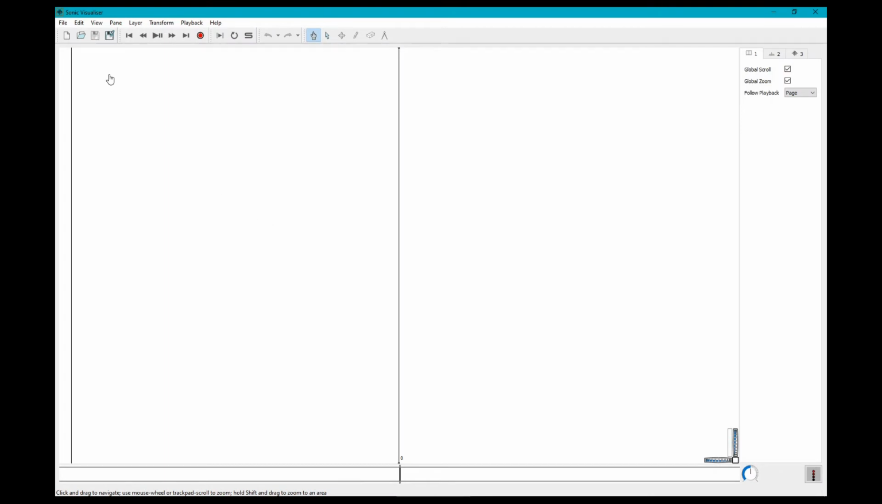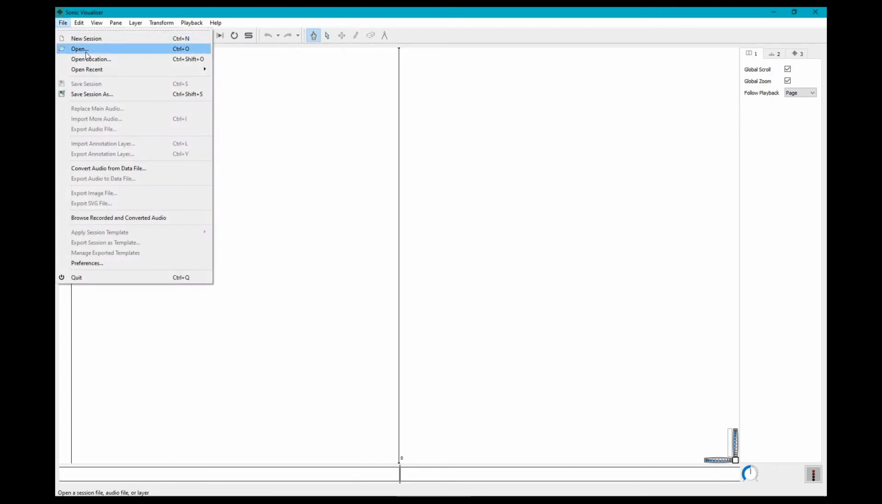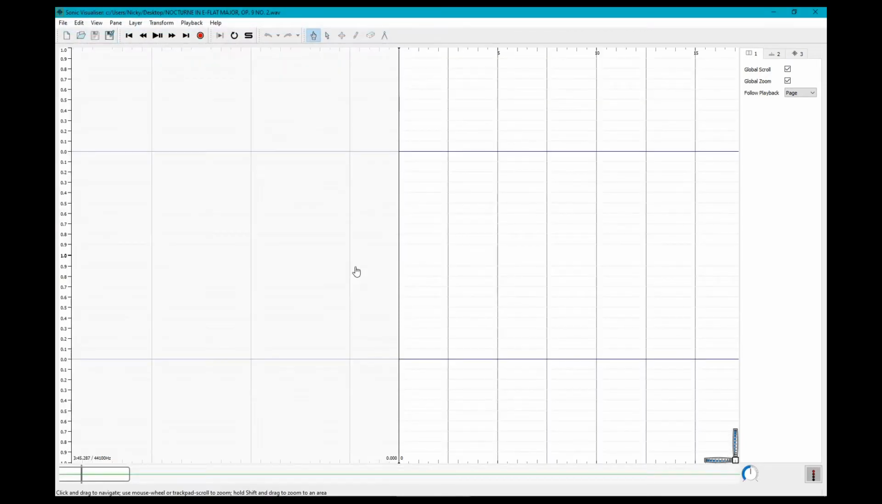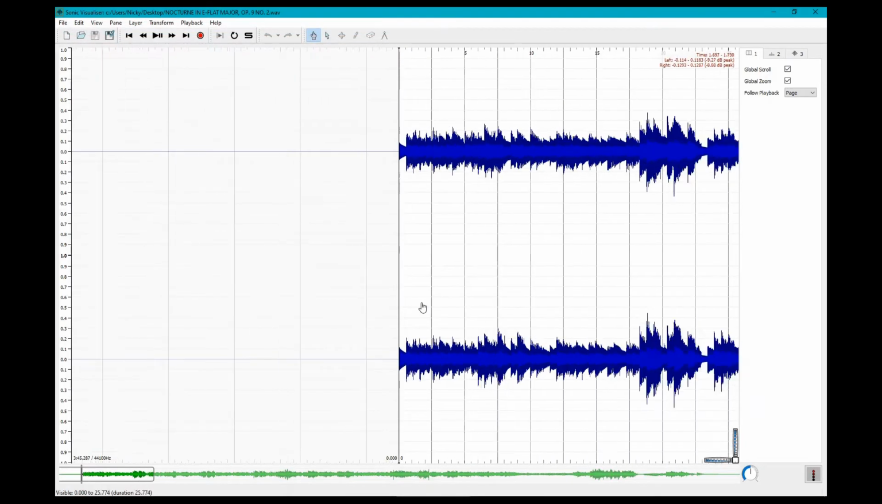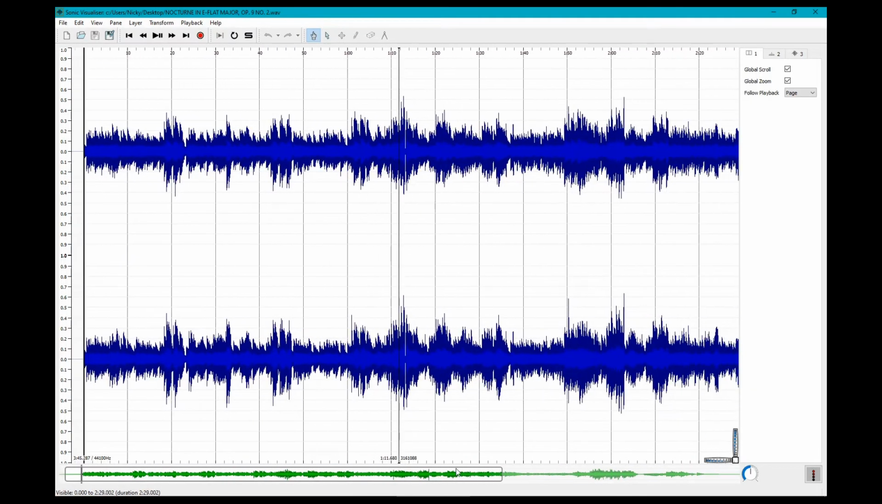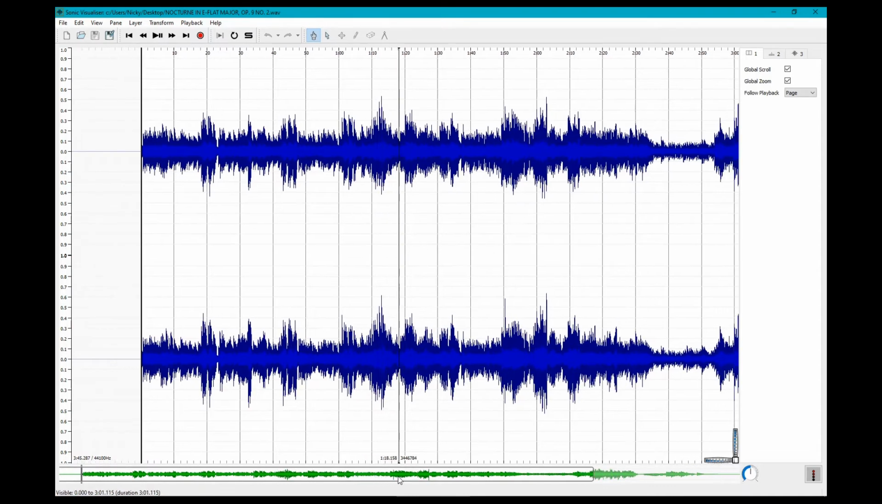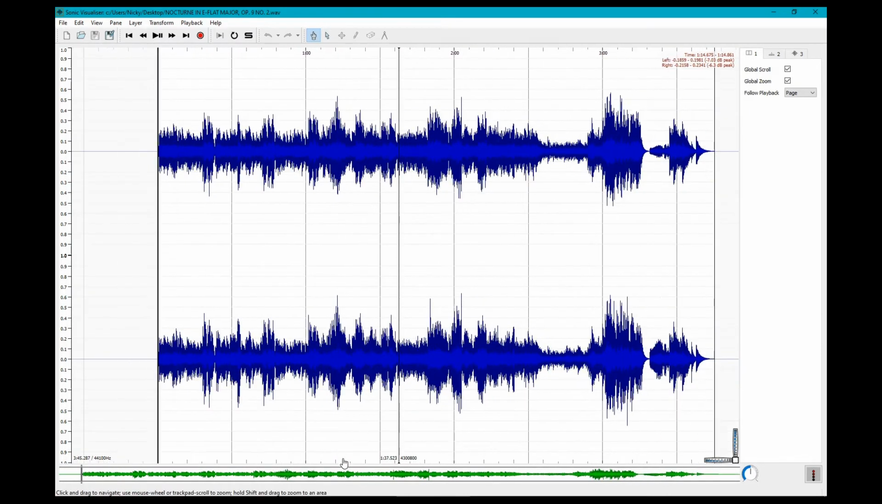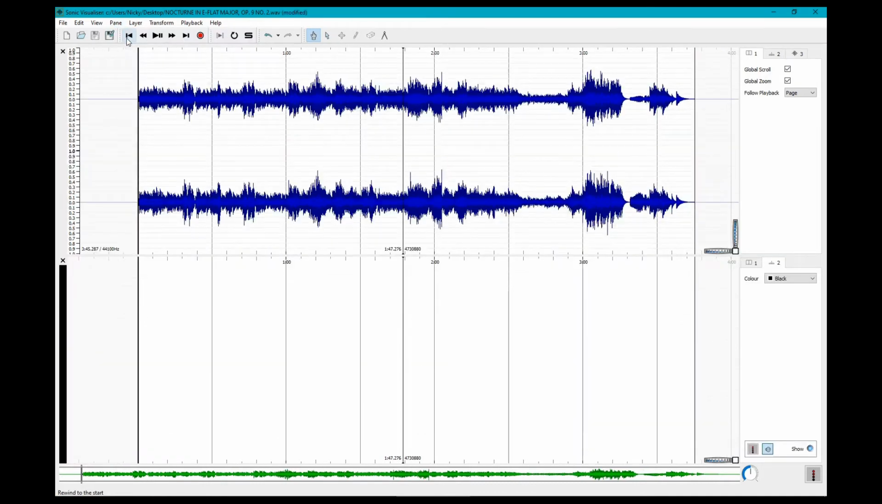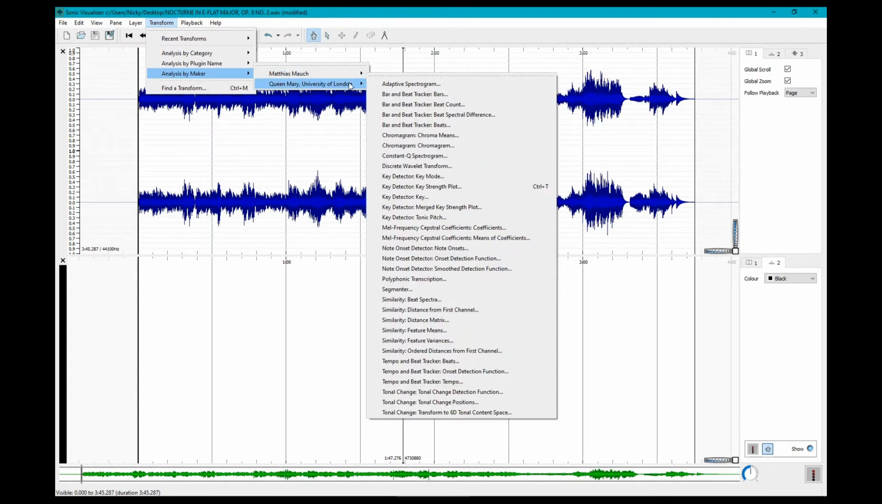In this example, I have an audio recording of Chopin's Nocturne in E-flat major, Opus 9, number 2. As the title states, the musical piece is in E-flat major. However, for the sake of this tutorial, I'll show you how to derive the key using Sonic Visualiser. Sonic Visualiser is a program for viewing and analyzing the contents of music audio files.